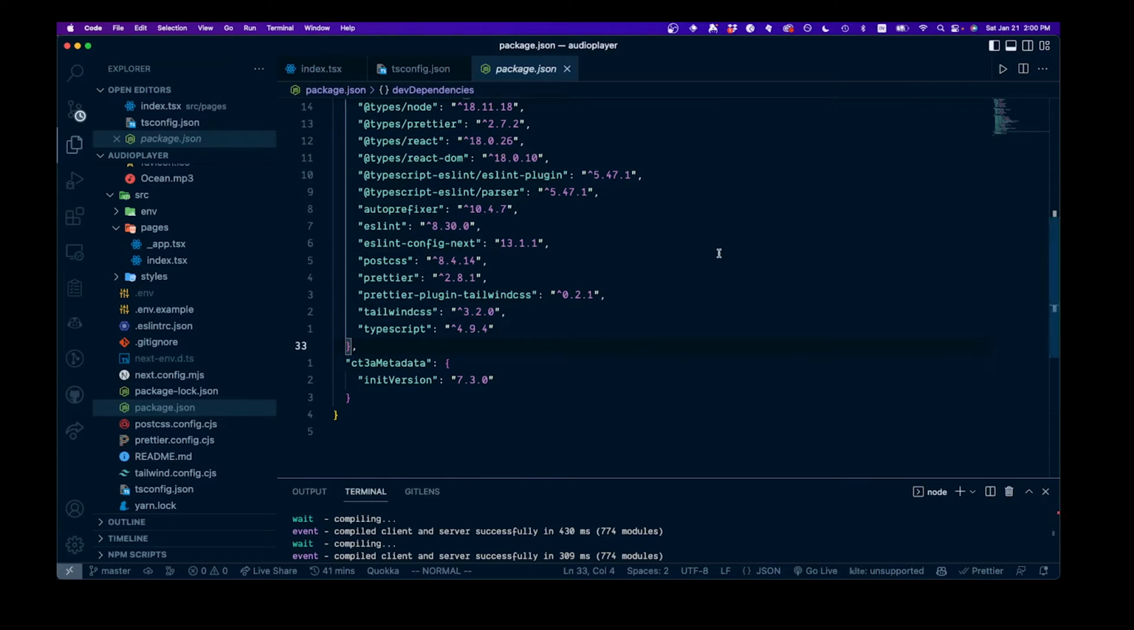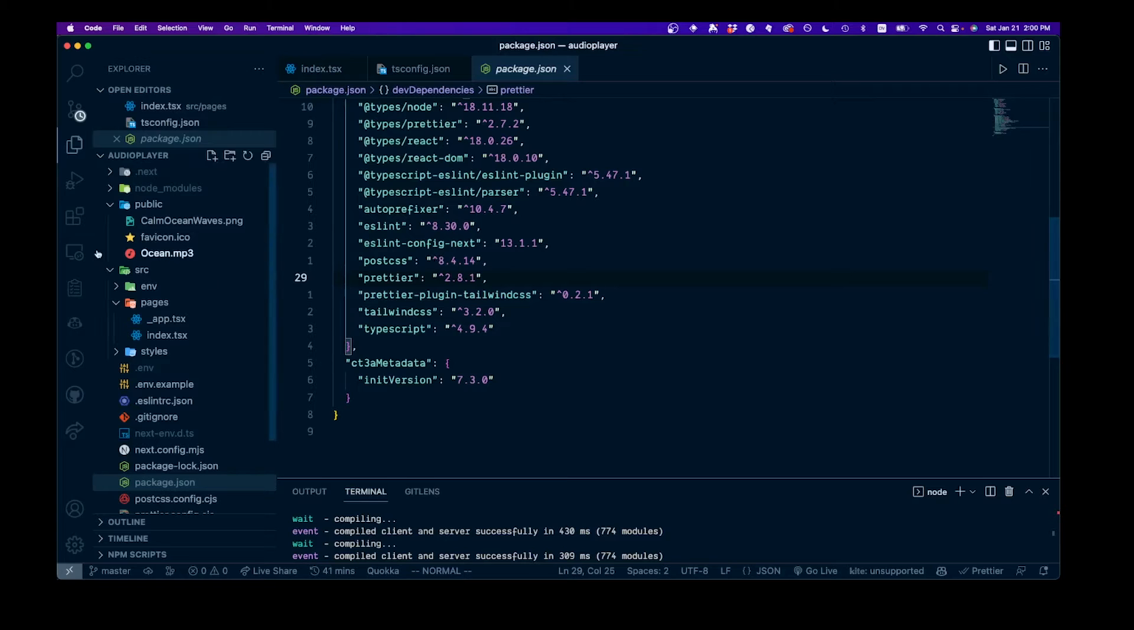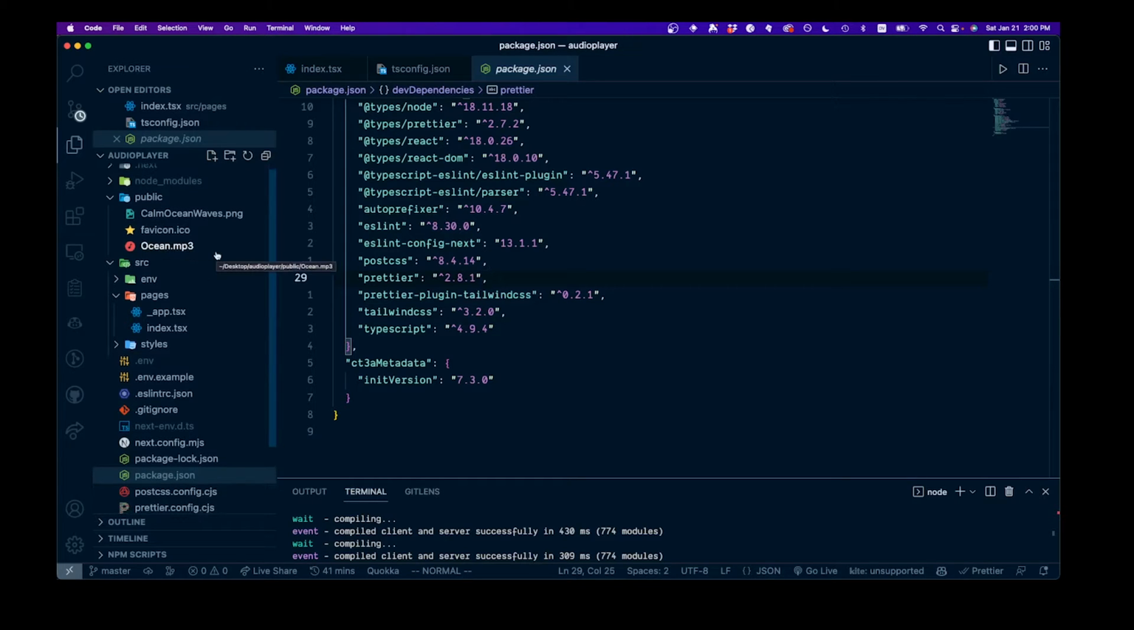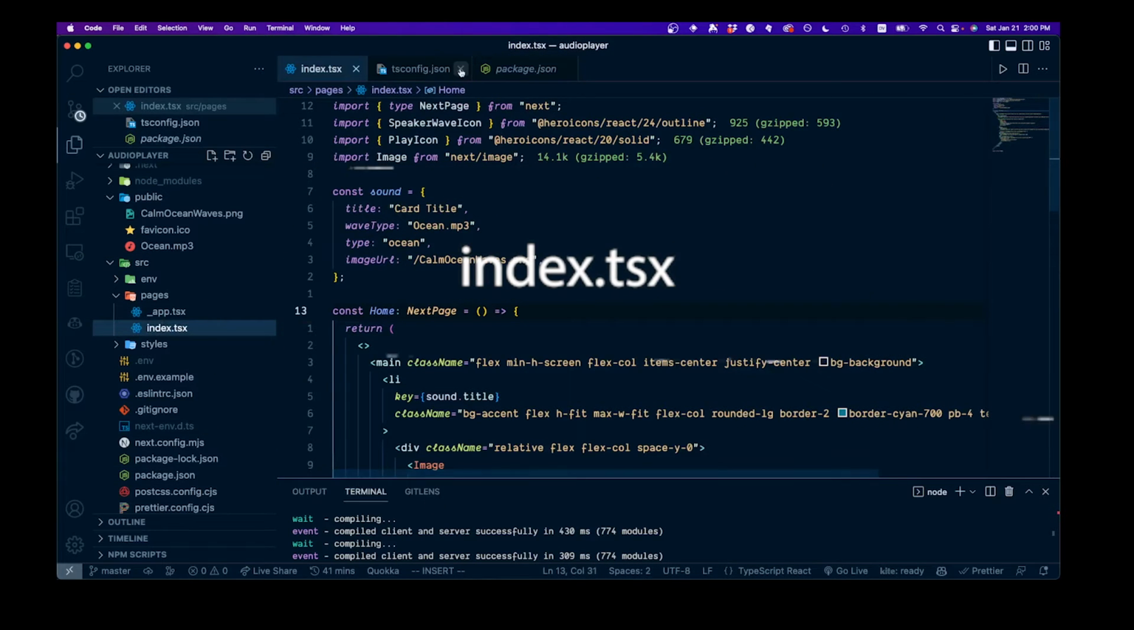Other than that, this code will be in the repo in the description here, so if you want to just check that out, that is all good. Oh, and lastly, we have this MP3 file here, and this is the audio we're going to be playing. Of course, use whatever audio you like. That is about it. So let's head back into this index.js right here.